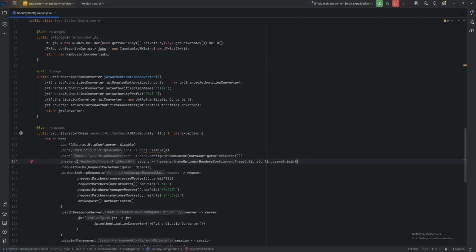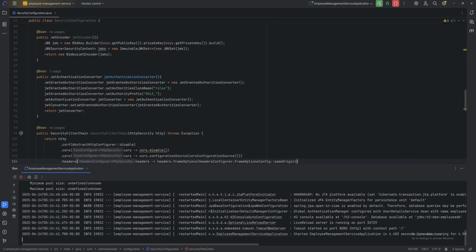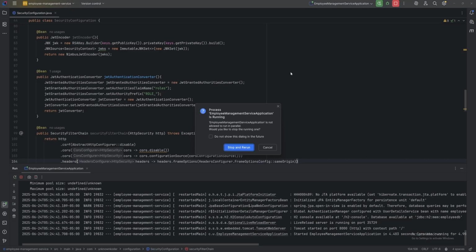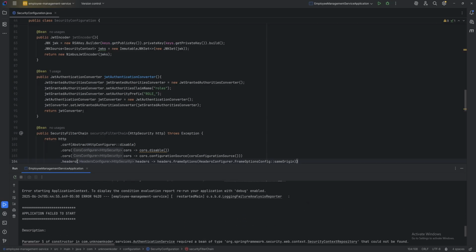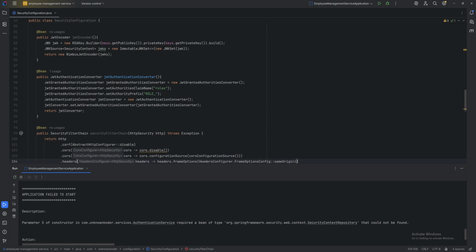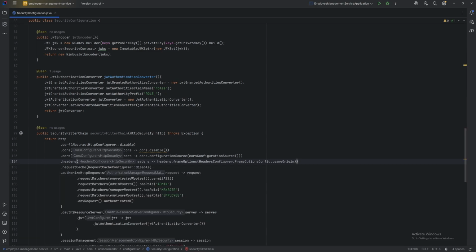So that looks good. Let's restart our application and make sure everything is working fine. It's probably going to break because we are using the Spring security context and stuff like that in a couple of places, but we'll see what happens here. Let's restart, rerun. Yep, so we'll have to go through and fix a couple of things here, including the authentication service, because we're no longer using the security context repository.